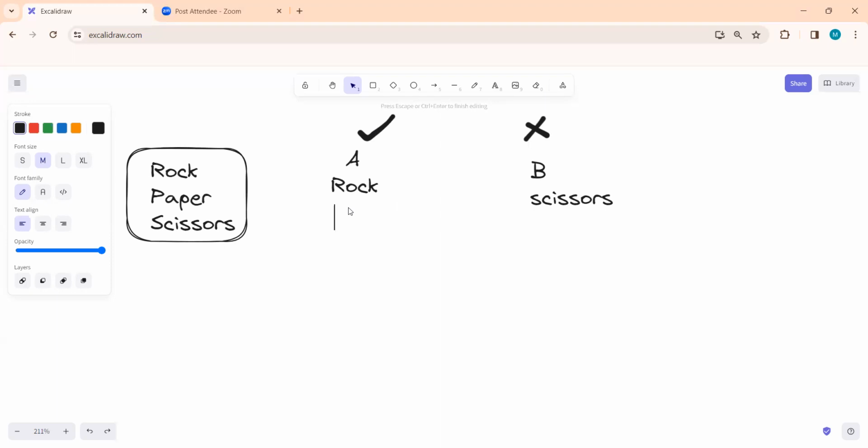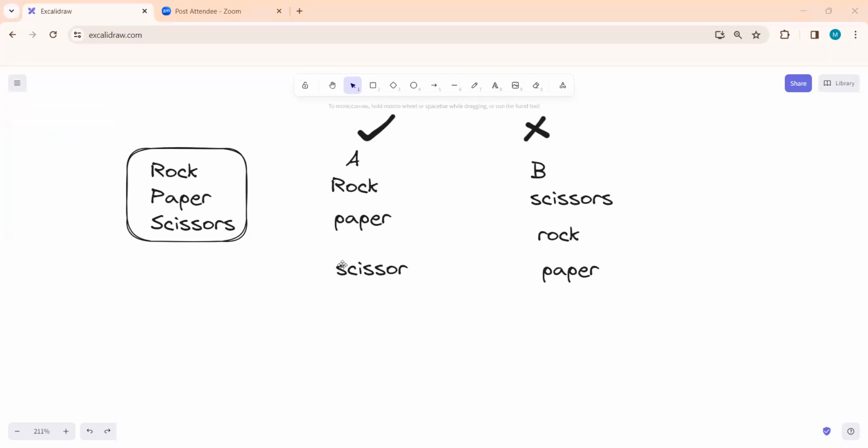In that same way, when A chooses paper and B chooses rock, A wins. When A chooses scissors and B chooses paper, it means scissors can cut the paper. In that case, scissors win, and A is the winner of this game. Are you able to understand, chat? Write some quick yes or no if you are able to understand these rules.